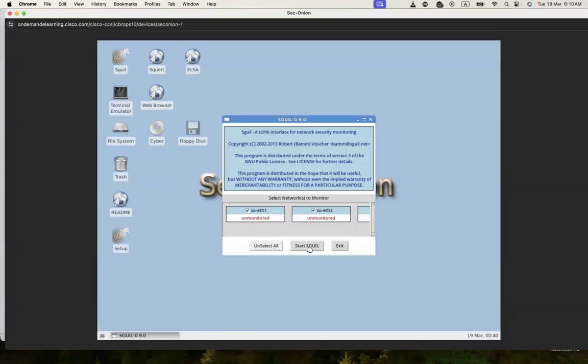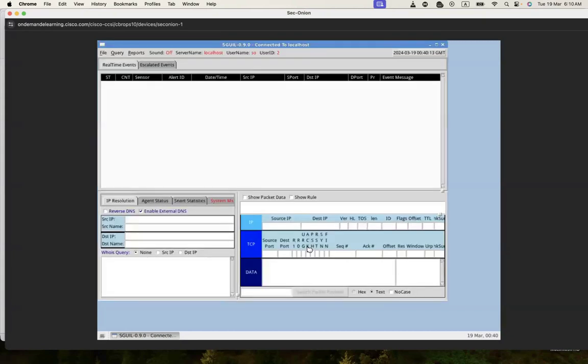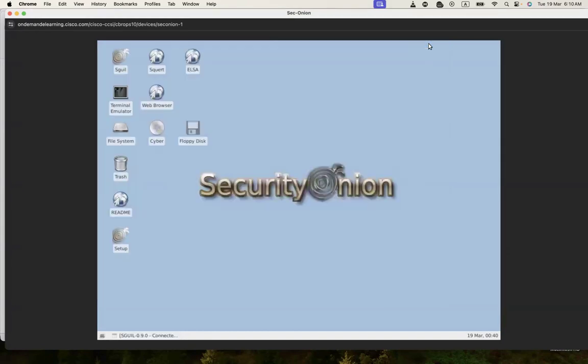Then start SQL. Okay, now this SQL is running. Let me minimize this one. I'm going to be starting my ELSA as well. So ELSA is nothing but, this is my ELSA.